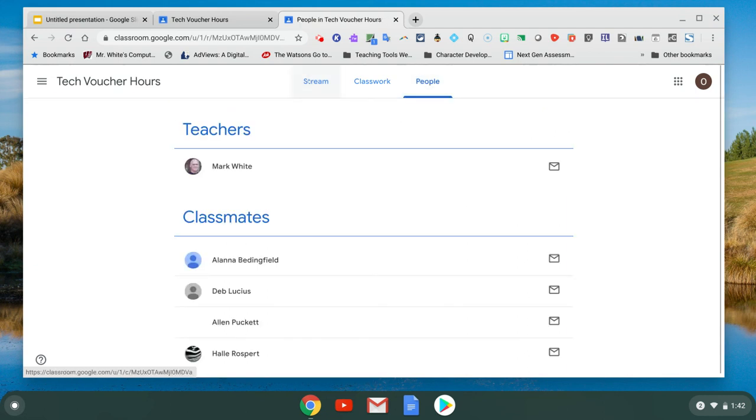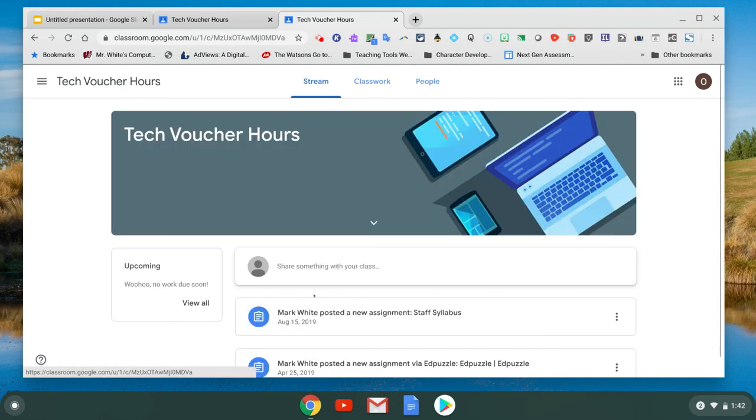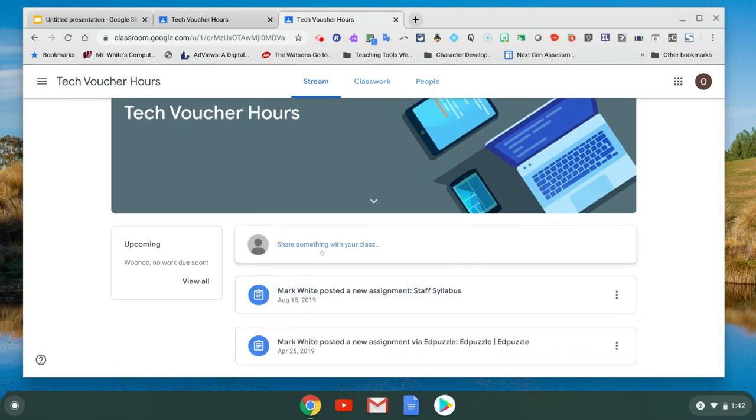Over here to the right, you've got people, and this is a good spot once you're into the class for sending a quick email to the teacher if you need to communicate with that person. And you can view the classmates from there. So back to the stream again. This is my bulletin board. You'll also see the assignments listed there, but this is a great place for teachers to communicate with you if you want to see what's going on in the classroom from day to day.